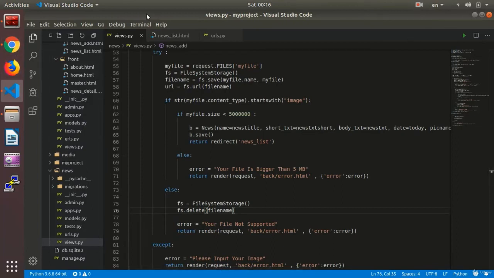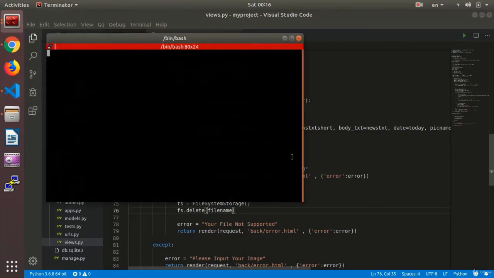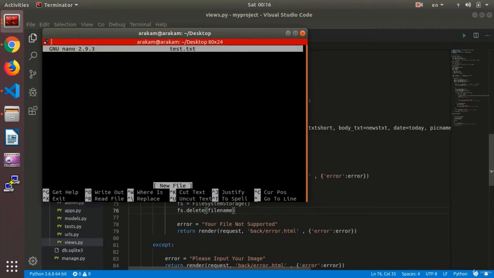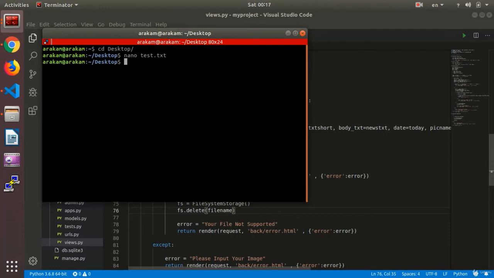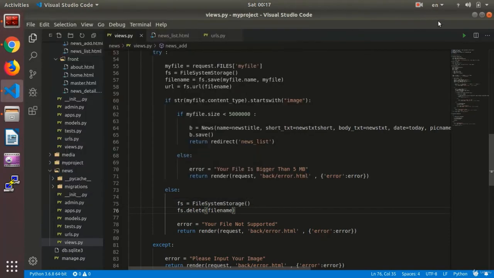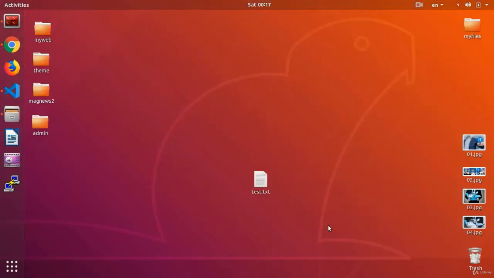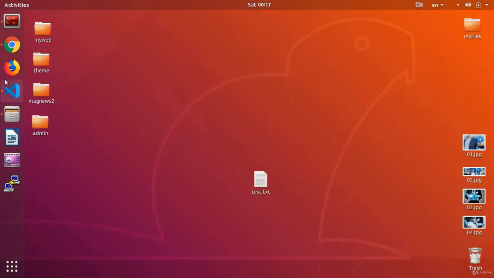Here again, I make a test file on the desktop. That's right, and use it as an image and see what happens. Test.txt and write hello. And now my file has been made. You notice that although it gave a file type error, it saved the file in the media folder nevertheless.